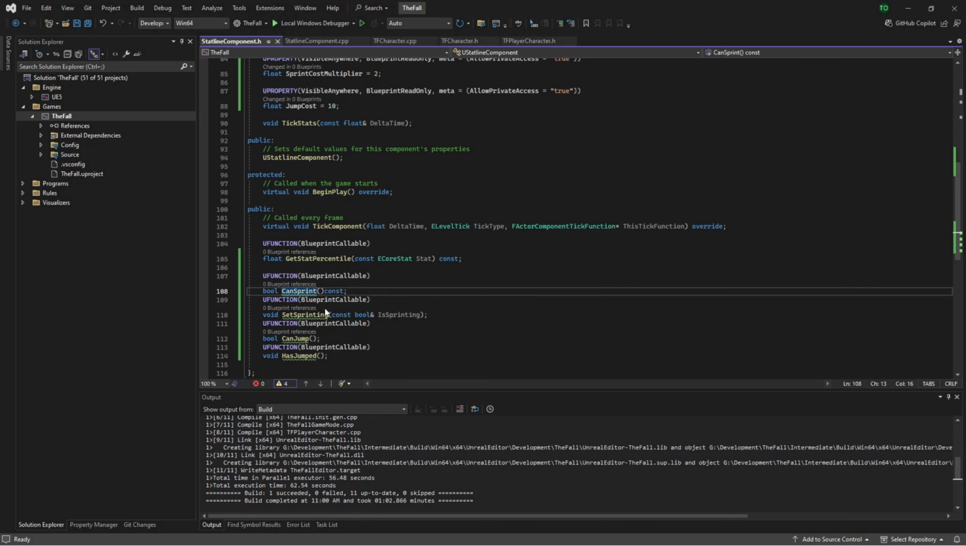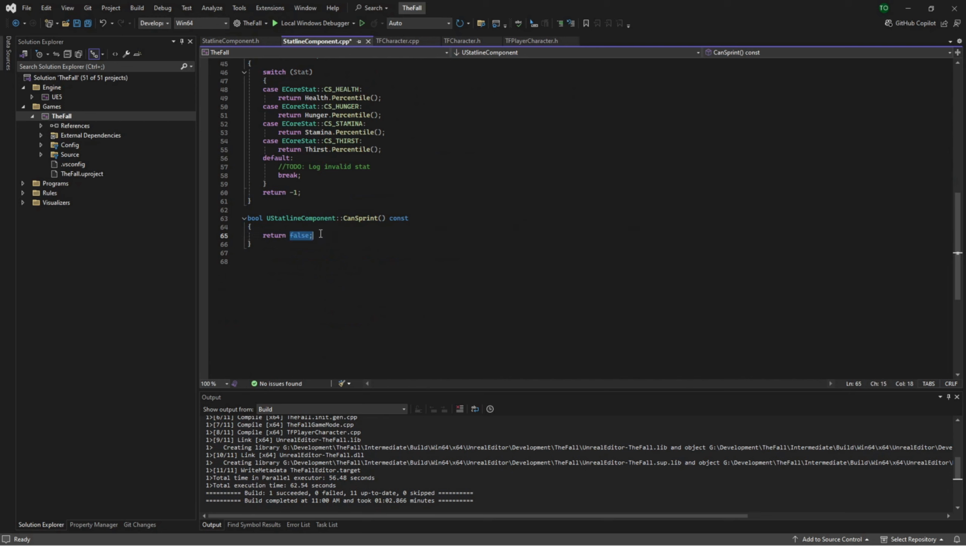So we're going to start off with the CanSprint. Do that. This one's really easy. Return stamina.current. They're not.